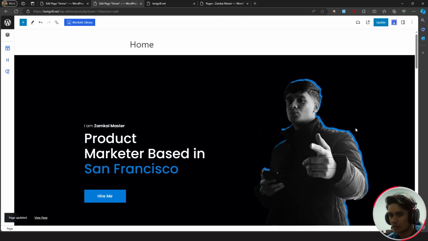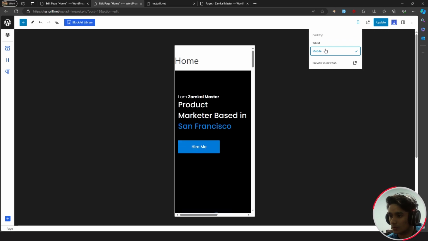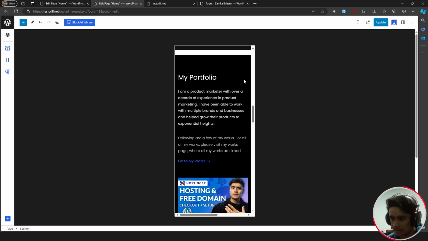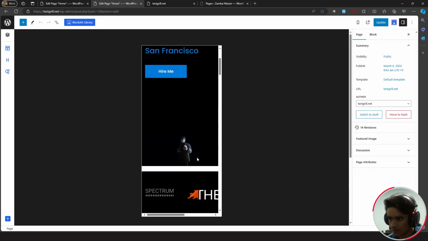And one more thing, it's the era of mobile phones. Right now our site looks very good for desktops, but you can go right here and change this to mobile or tablet view. Simply go into mobile view. This is what your site looks like for your mobile users. You can see, not very appealing. For our mobile, this entire section goes down.